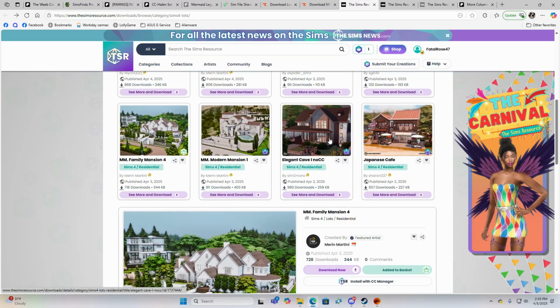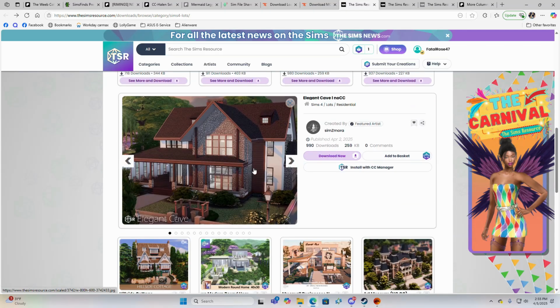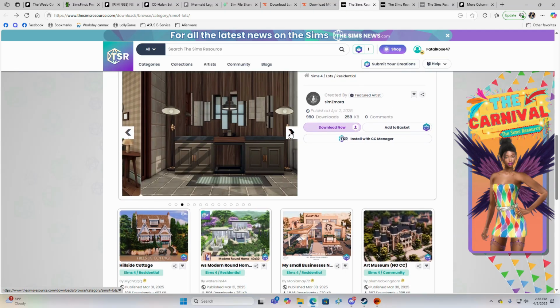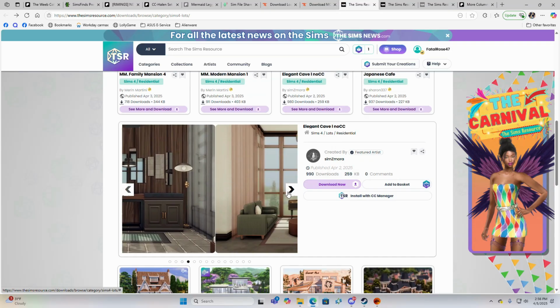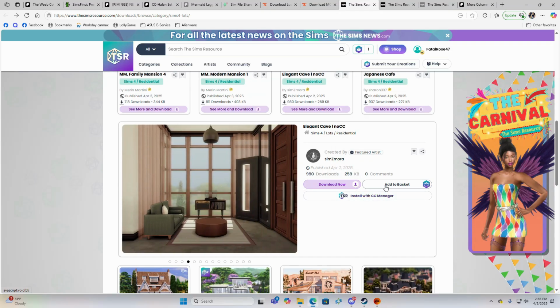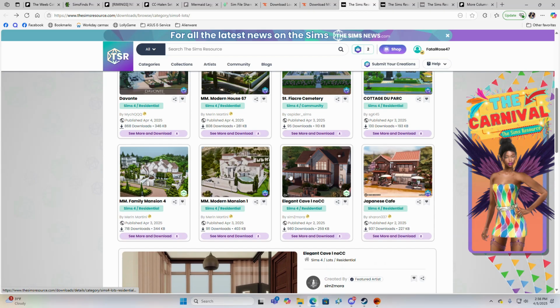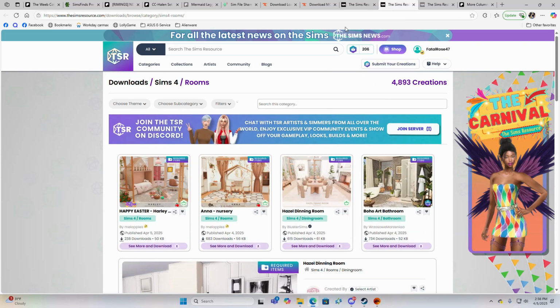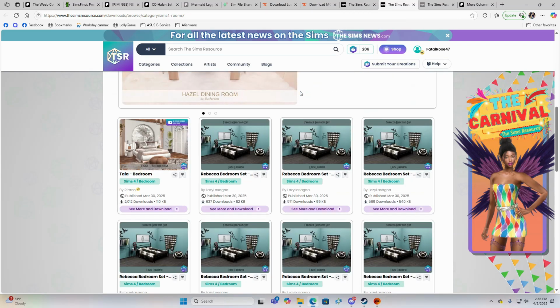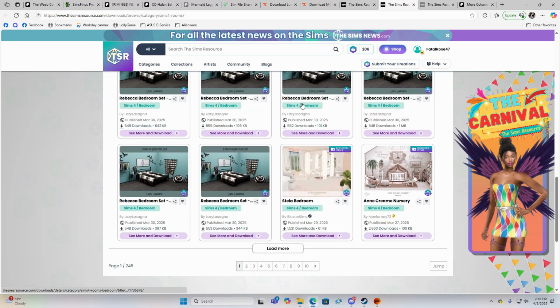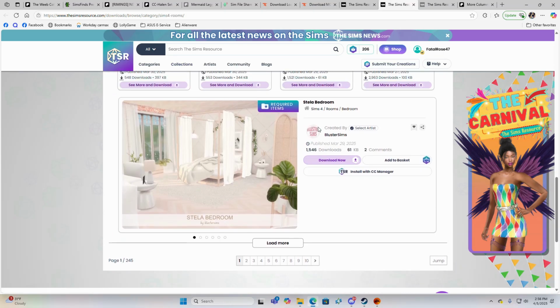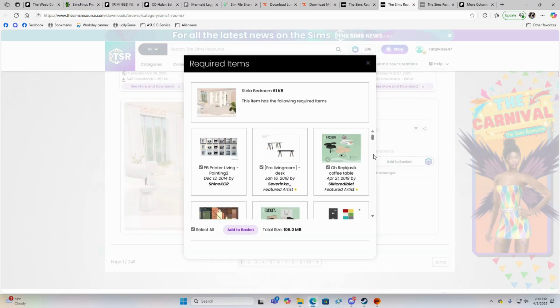And this one, I like this one, it's a no CC. And usually if it doesn't have CC, it'll say no CC. If it's not furnished, it should usually say that too. We'll go ahead and add those 2 houses to the basket. Let's look for some rooms now. We've got some different rooms to choose from here. This is a pretty room. Let's add that to the basket.